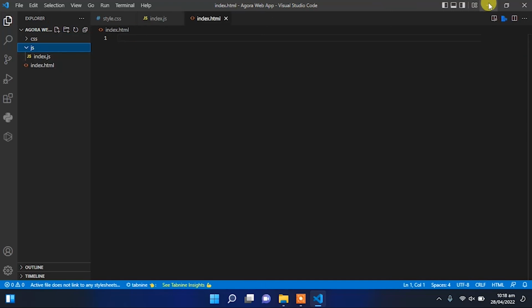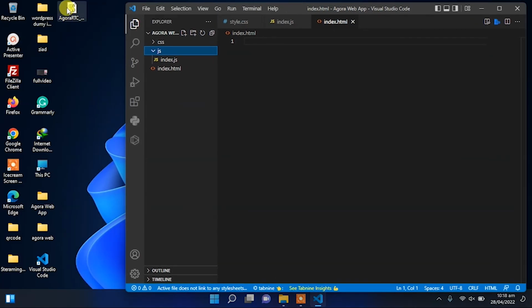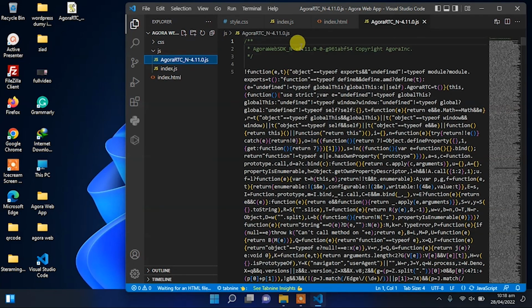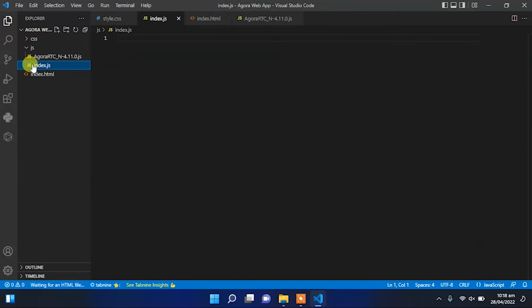Now in the JS folder we will have to add the Agora SDK. This is the latest version of Agora, version 4.11. In the next video we will start with the coding for UI design.